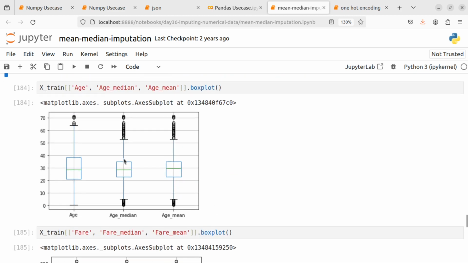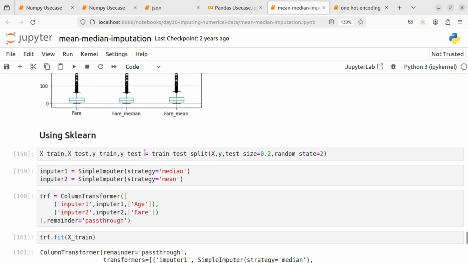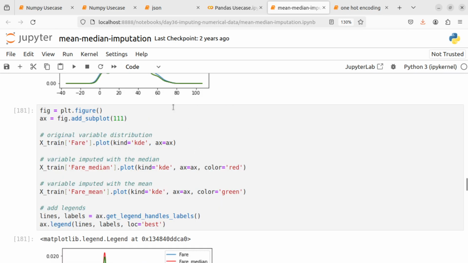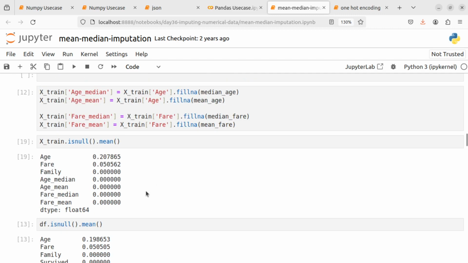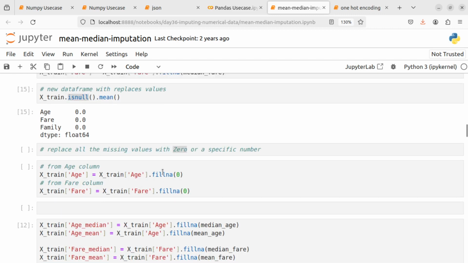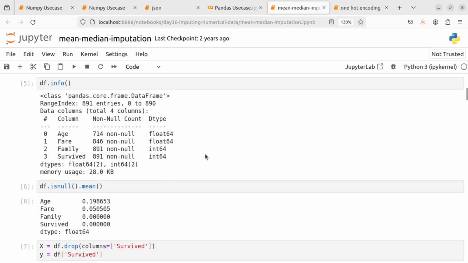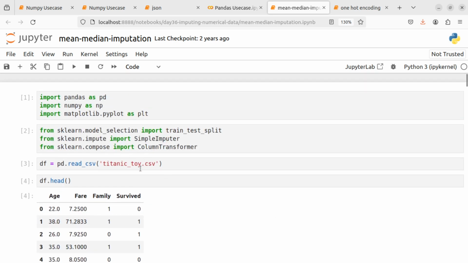And the same thing with box plot, as we did, and that's it for the mean median imputation. You can fill the missing values with it, and you can make it more complex, but for the basic fundamentals, this is it.